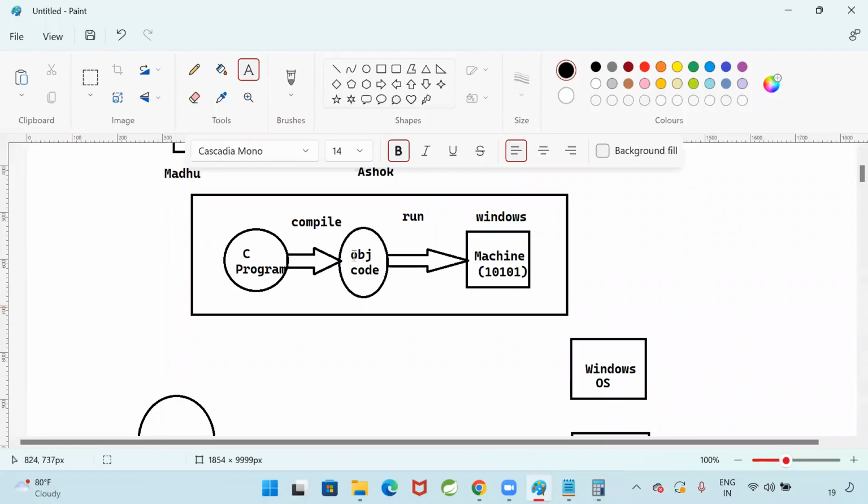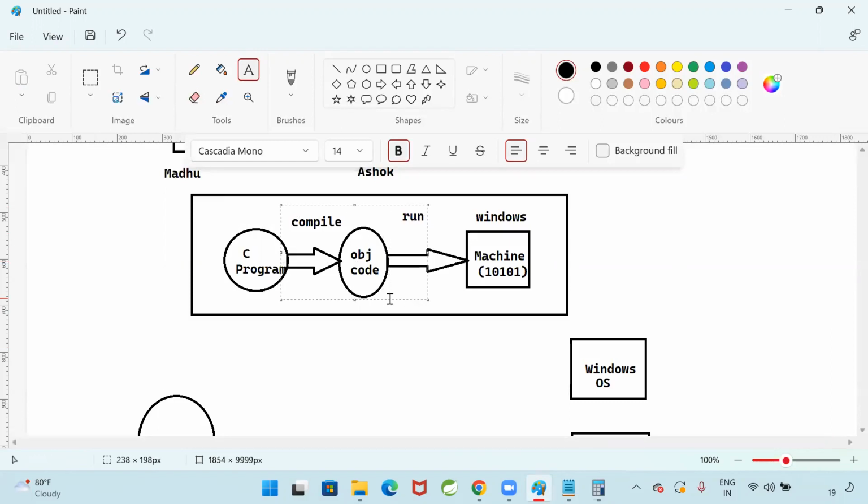If I want to run the object code on a Linux machine, whatever object code is generated on Windows, Linux cannot understand that object code. That means if you have a C program, you have to compile the C program on every machine to run that program. I am going to write a C program and give it to you. Can you directly execute it? No. Why?